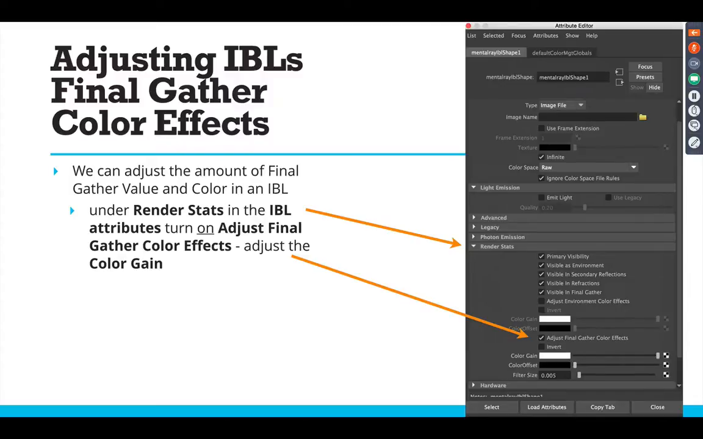Now this is different than what we did last time. Remember, we had a visible IBL image in the window. We wanted to make it look brighter. That's what the environment color effects was. Today, final gathering, we're actually going to make it broadcast more power.